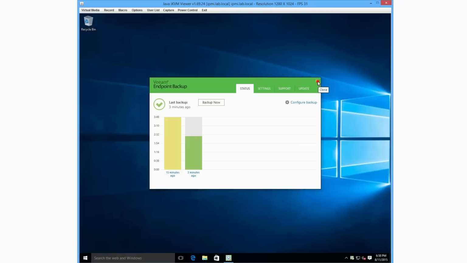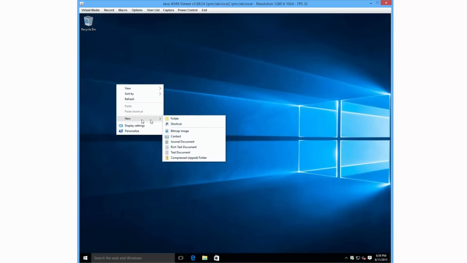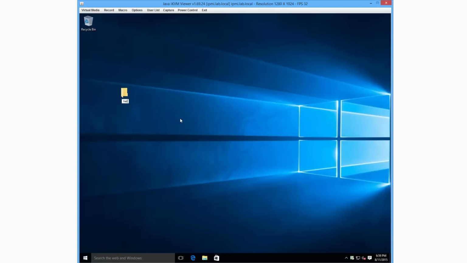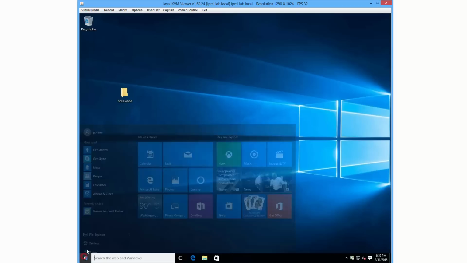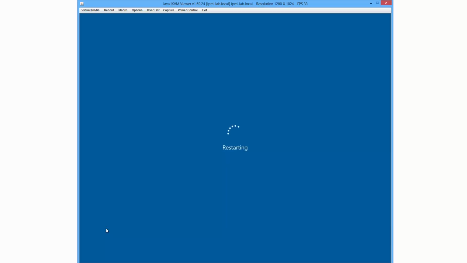So what do I want to do? Well, I want to show this machine is about to be rewound in time. So I'm going to right click on the desktop, new, folder. All right, so we now have a folder called Hello World. Now we're going to rewind this machine in time by restarting it and booting off of that recovery media, that USB flash drive that we created.